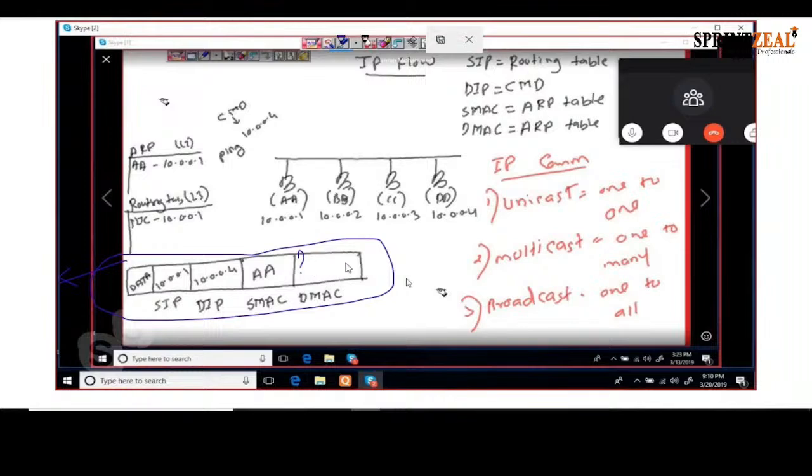To find this, my computer will create another frame, which is called the ARP broadcast frame, sending the IP and requesting the MAC. Why is my computer creating this ARP broadcast frame? To find the MAC address of your computer.